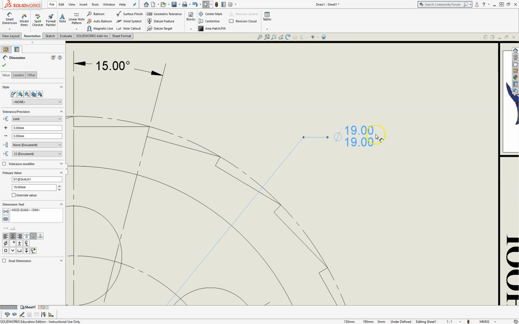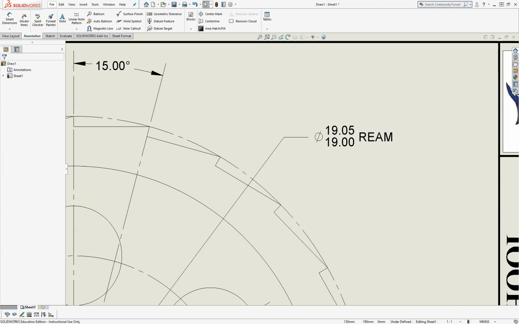But the top number needs to be 0.05 bigger. Well, if you look to the left over here in these boxes, the top number, I'm going to add in this box 0.05 and hit enter. And you'll now notice it's now 19.05. Now, off the back of it, it's going to say ream. So I'm going to put my cursor in this white dimension text box to the left, and with my caps lock on, hit my space bar and type in ream. I'm going to hit my check mark to indicate that one's done.